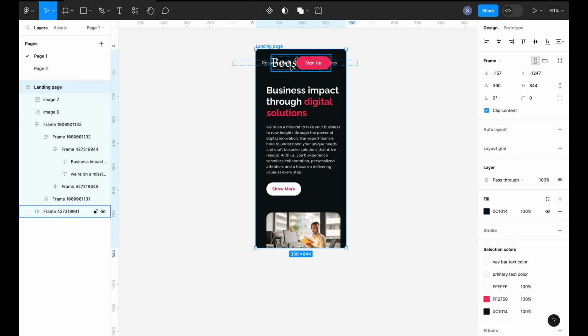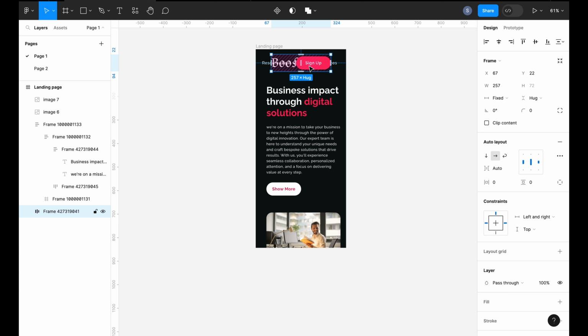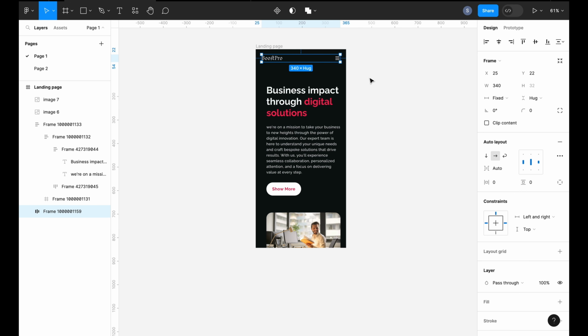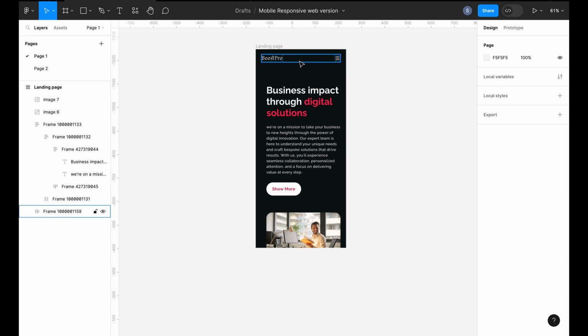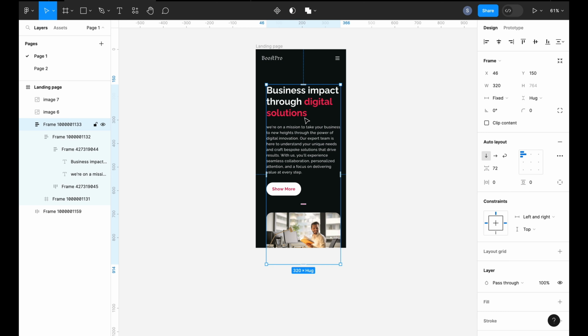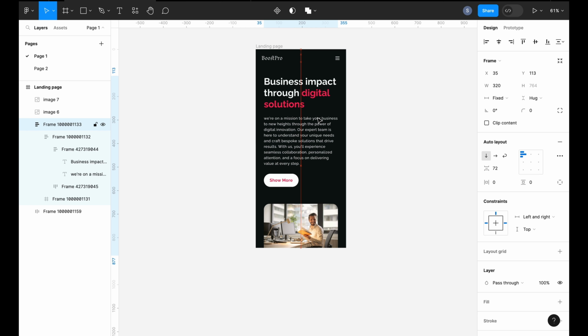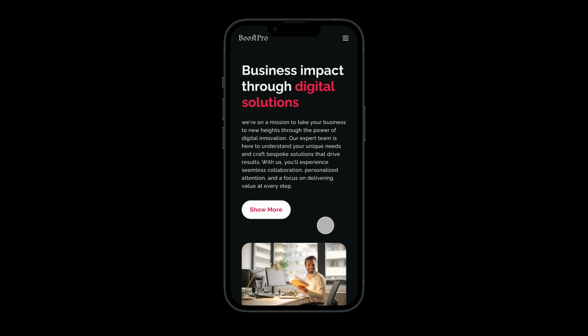All you need to do here is replace this nav menu with your menu icon, and then you have to reduce the size of your logo in order to fit that mobile version. So I'm just going to paste to replace. Once I do that, it automatically fixes itself. Adjust this. This is what it looks like.